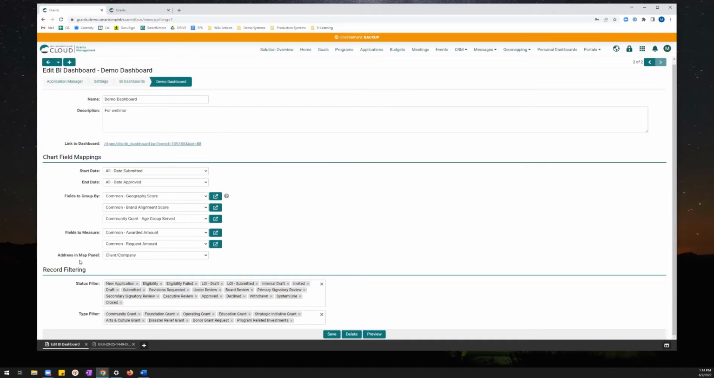Finally, you have your address in map panel. There is a map panel within the dashboard, and you can choose where to pull your address information from. It could be the client company associated with the record or the owner. If you want to filter the information a bit more, you can choose specific statuses and types.